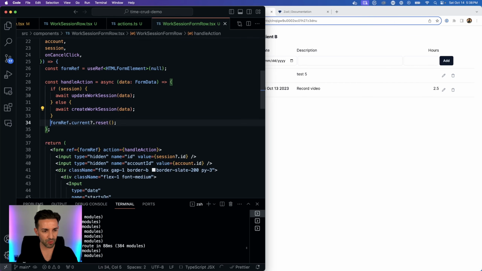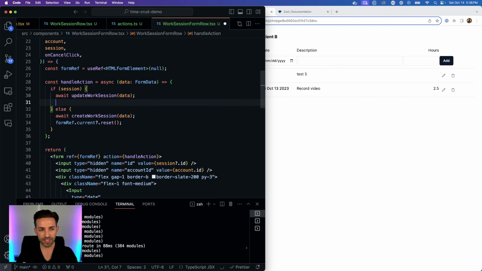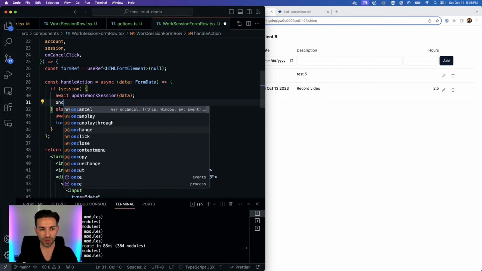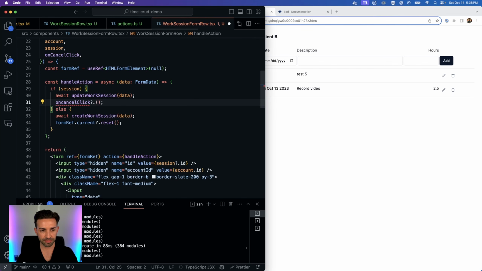So I'm going to wrap this up a bit here. Only if it's a create do I want to reset the form. If it's an update, I'm going to on cancel click.